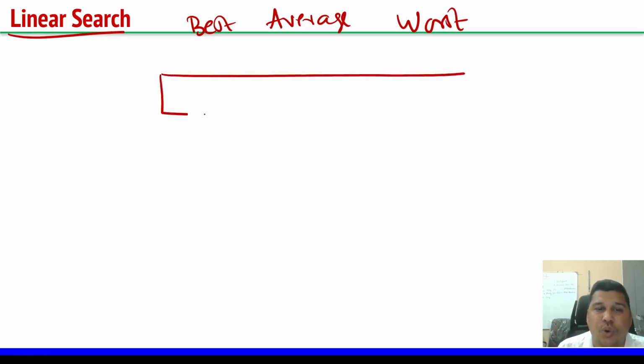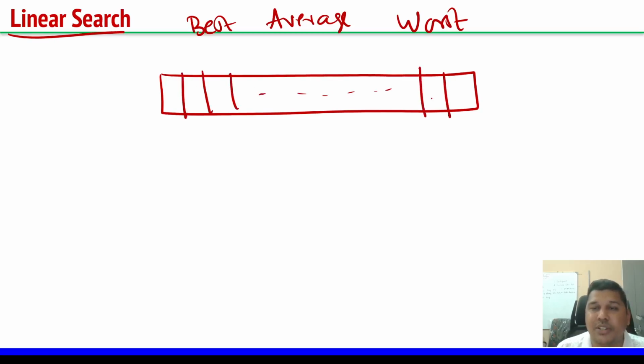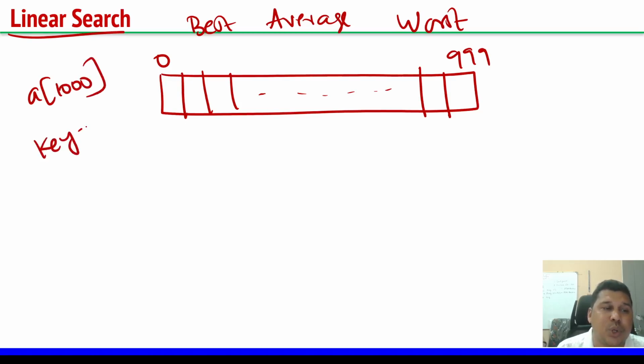Now we will talk about the best case, average case, and worst case of this linear search algorithm. Suppose you have an array with 1000 elements, starting from index 0 to 999. You have array A of 1000, and some key is given to you. The key is given as X.